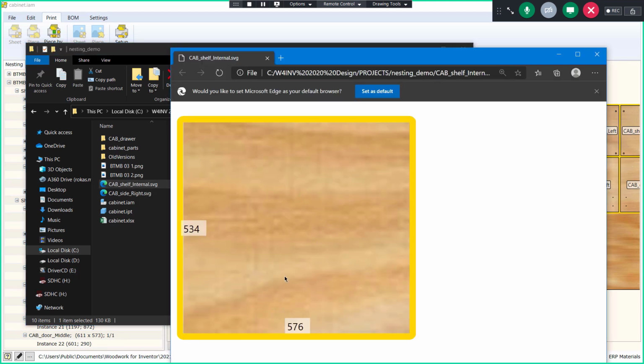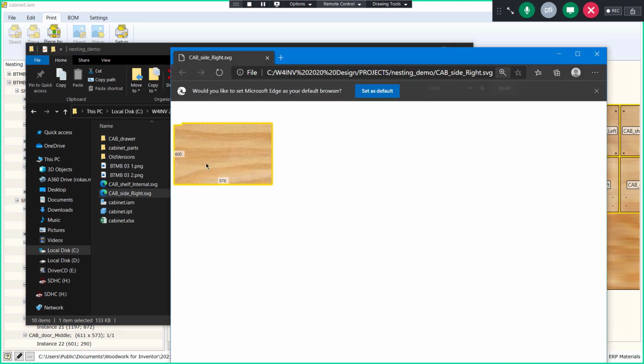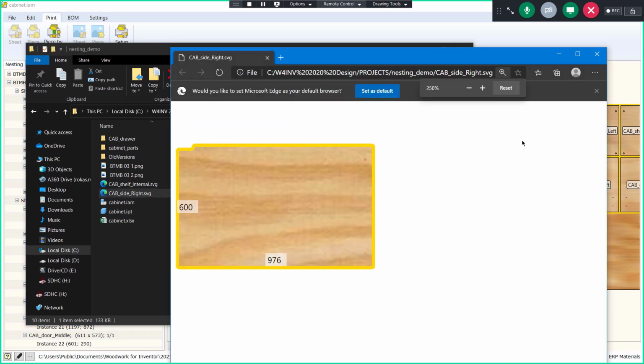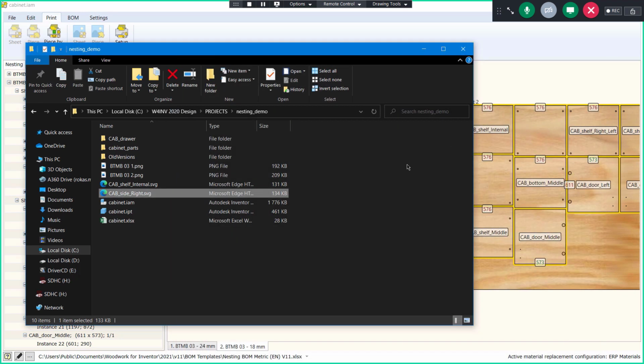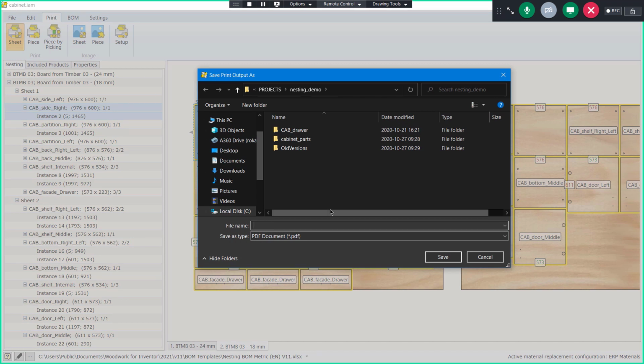If you want to see individual parts, you can see they are printed in SVG format, scalable vector graphic, and I can open them with some software. In this case, I can just open them using a browser. The browser understands SVG files in most cases, so we can see their content. And when I'm using another option to print the entire sheet, I can print it in PDF format as well.